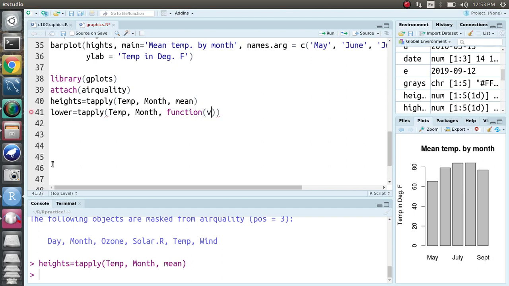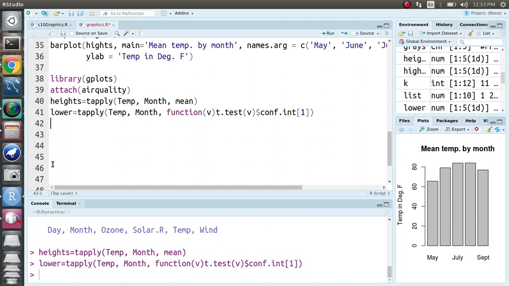And after that we will use t dot test. For the t dot test, we will take the vector v and its confidence interval conf dot int 1. I mean, it will take the confidence interval or lower level of 1. It is mentioned like this. So run this program, it will get the lower level of the graph.